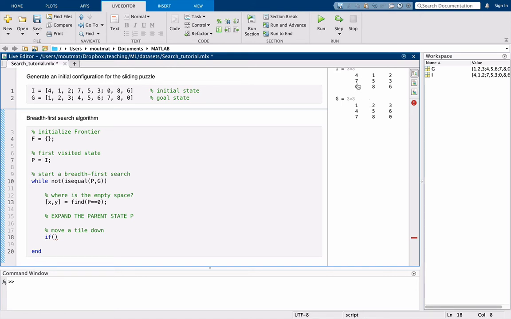So in this case, I want to check, can I move a tile down? In this case, I can move a tile down. I can take the tile number 7 and slide it down towards the empty space. But I would not be able to do this if the empty space was on the top. If the empty space was on the top, then there would be no tile on top of this empty space that I could move down.